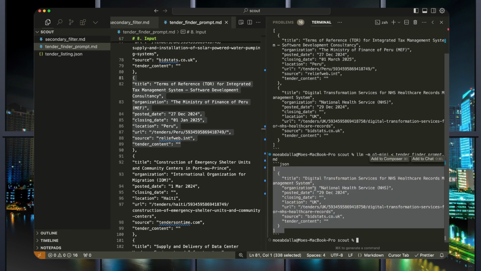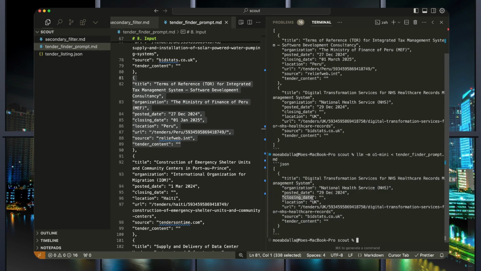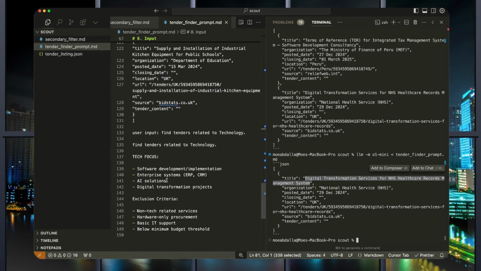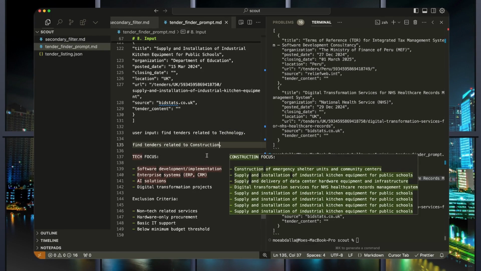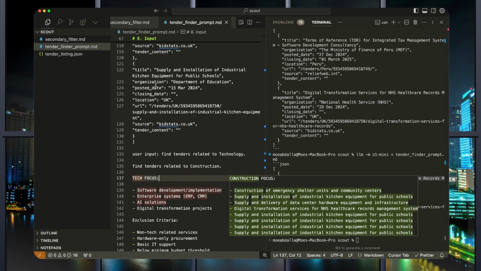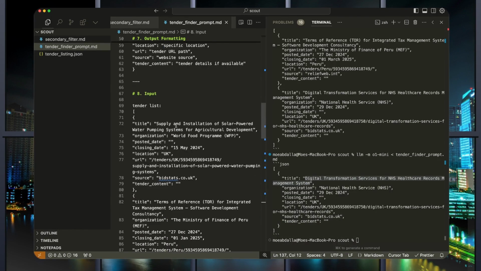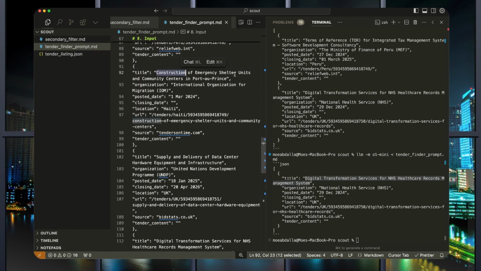Nice. You can see it's only showing us the tender that has an empty closing date, and it's also related to technology. Now let me test it one more time, and instead of saying related to technology, let's just say related to construction, because we had one that was related to construction. It was around here. Water pumping. Yes, construction of emergency shelters in Haiti. Now let's run it again.